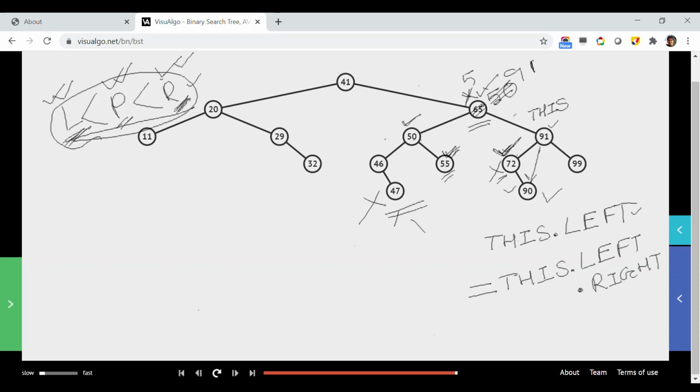So if you just put 55 here, instead of 91 in here, now you can see that all the elements in the left hand side are less than 55: 50, 46, 47, and all the elements in the right hand side, that is 91, 72, 99, 90, everything is greater than 55. So that you can do.